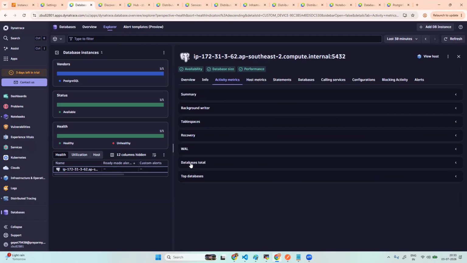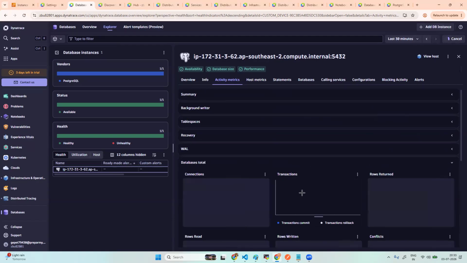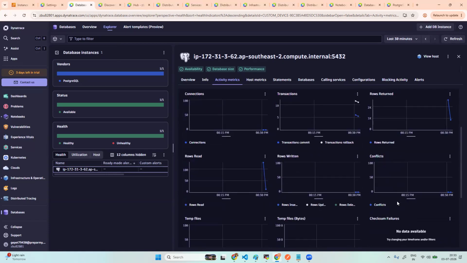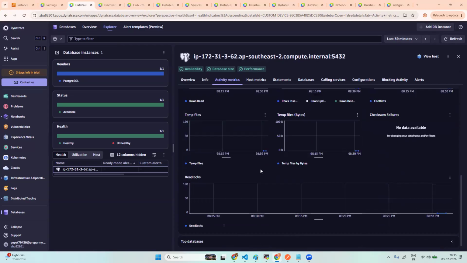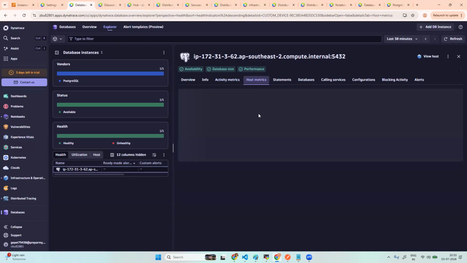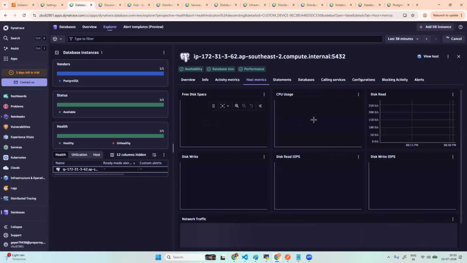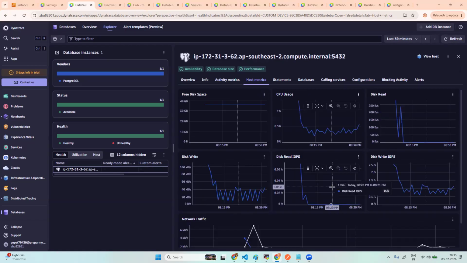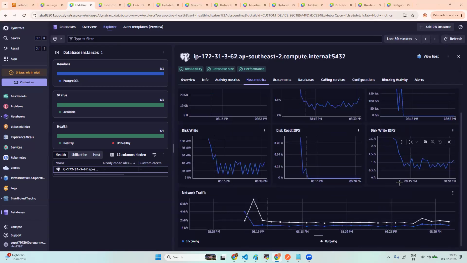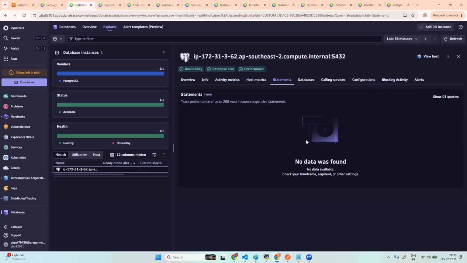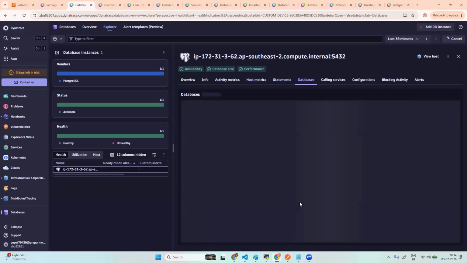Okay, what are then the database totals? These are the connection, then transaction, rows returned, right? And so these are the KPIs. This is your host metric. On the host side, you have free disk space, CPU, disk read, disk write, disk read IOPS, disk write IOPS, network traffic. Statements, you will not have any because we are not doing anything, okay? But database queries, definitely you can find.